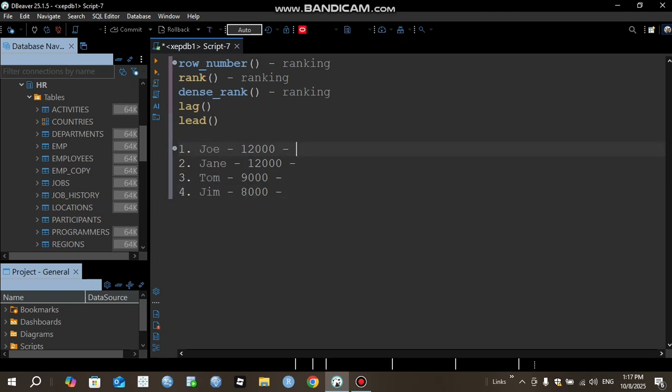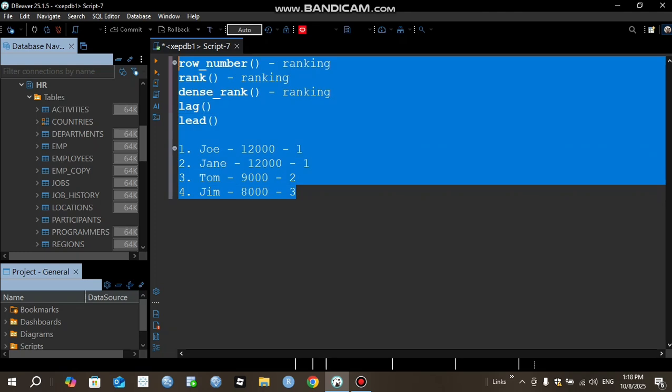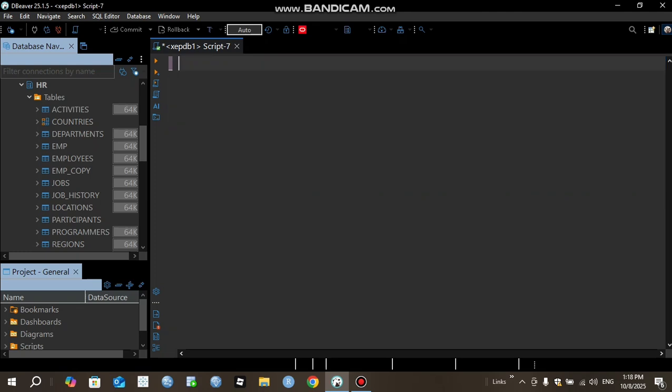So what does rank do? Rank gives 1, 1, because they are equal, and this is not 2 but 3. And this is 4. Now 2 is gone. 2 doesn't exist here for rank, but for dense rank it will be 1, 1, 2, 3, because dense rank doesn't lose anything. So this is the general explanation, and let's get started with our examples.